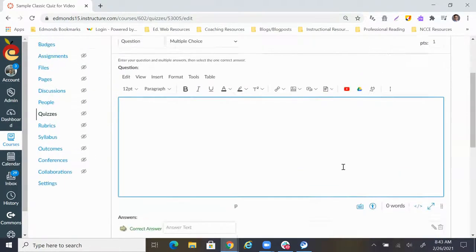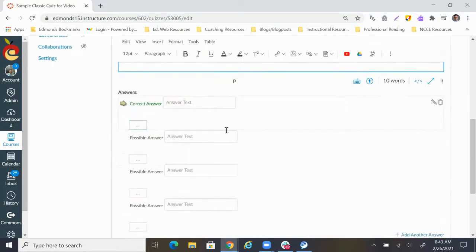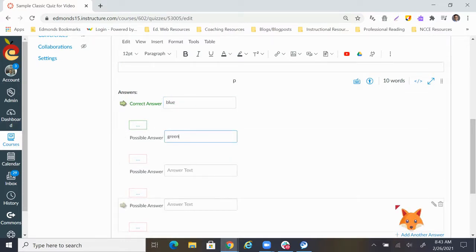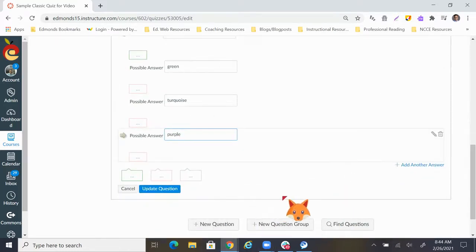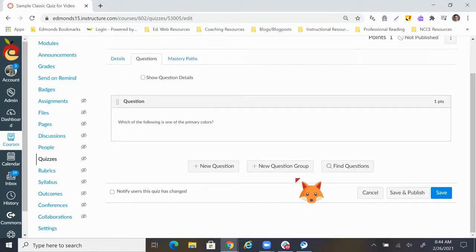So, which of the following is one of the primary colors? And we can say that blue is the correct answer, green, turquoise, purple. Okay, there we go. Purple. And then we can say to update the question. And now we have one question in our quiz.